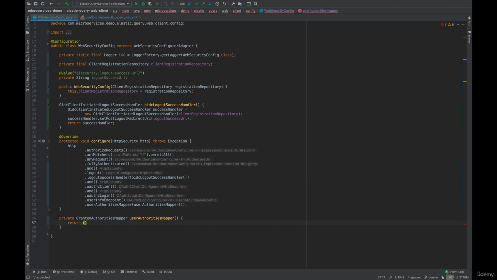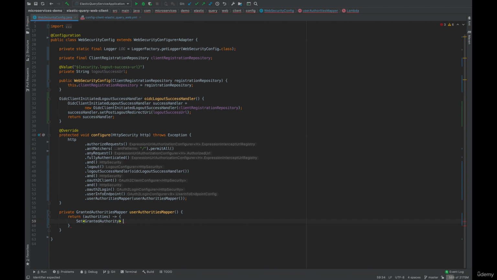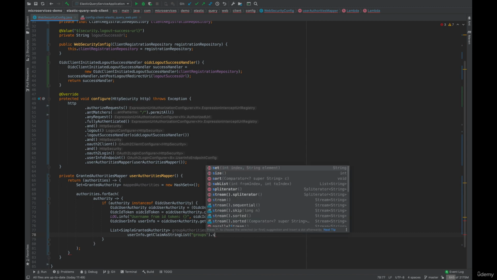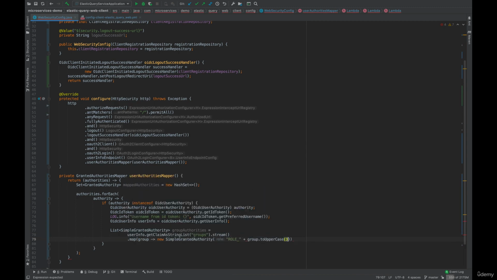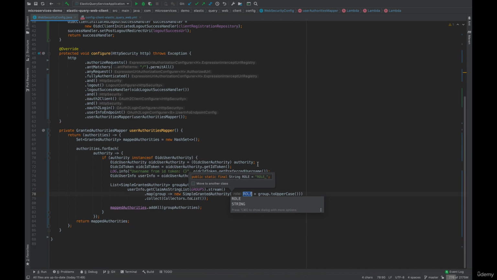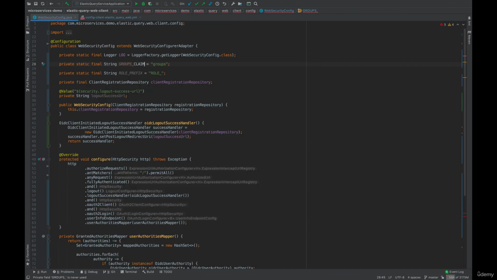So let's apply the user authorities mapper with a method, and here in the method create a set, and for each authority in JWT, if we get an OIDC user authority, extract the ID token, log the preferred username, and then get the userinfo. And use the groups claim that we defined as a mapper on the Keycloak admin console to map each group to a role using simple granted authority, and update our initial mapped authorities with this list. This way, to authenticate as a user, we'll have all the groups mapped to role authorities in the Spring context.